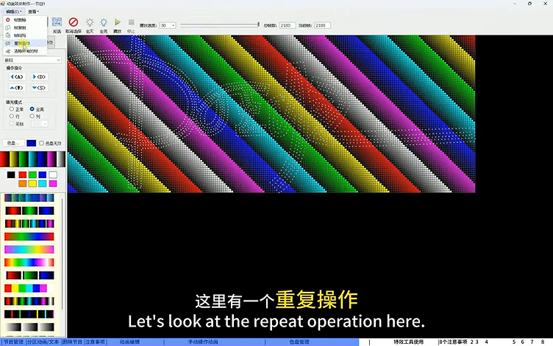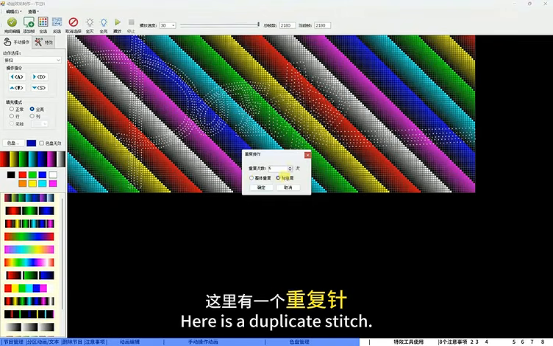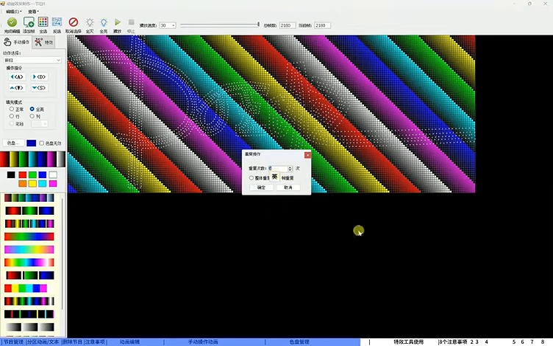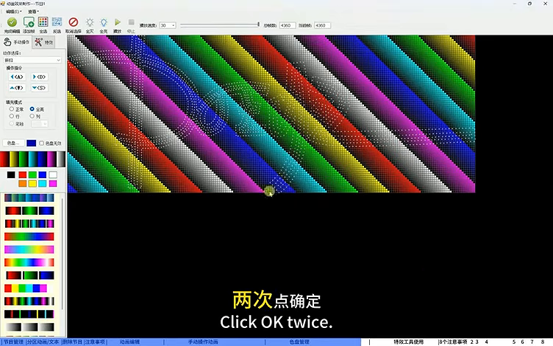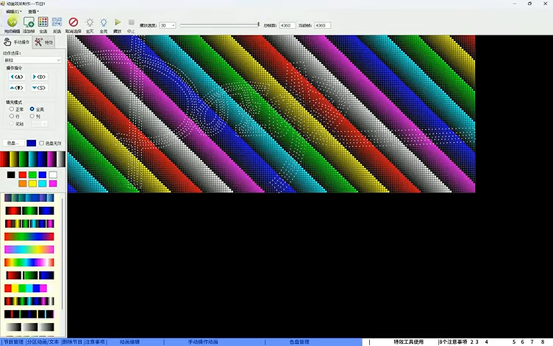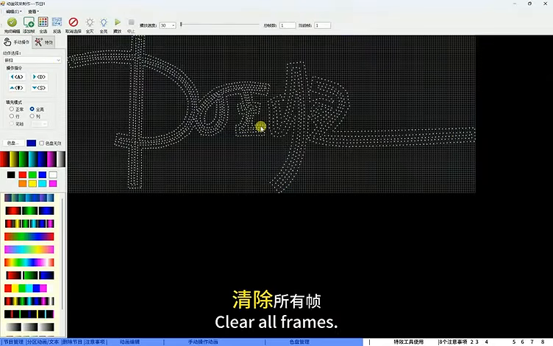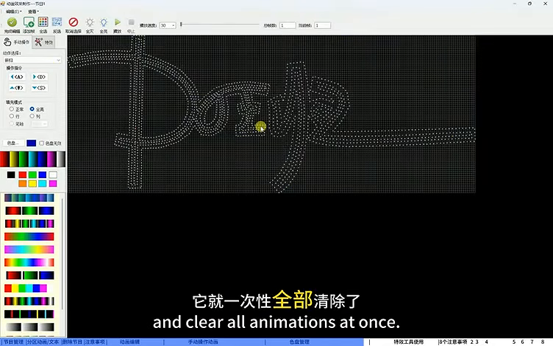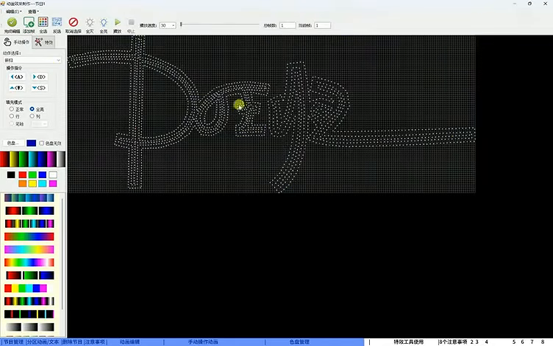Okay, let's look at the repeat operation here. Here is a duplicate frame. Click OK twice. Then it will increase all the frames by 2 more. Okay, let's look at the last function. At this time, we clear all the animations at once.